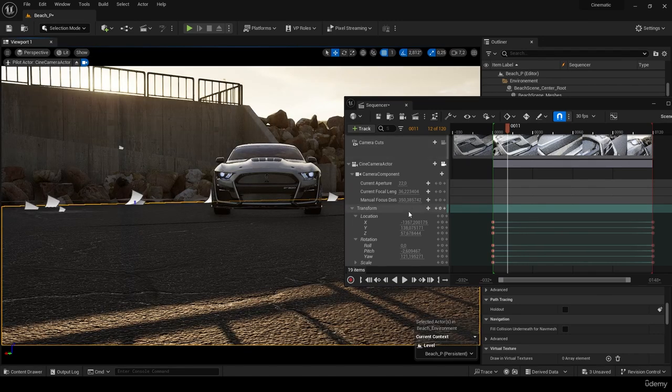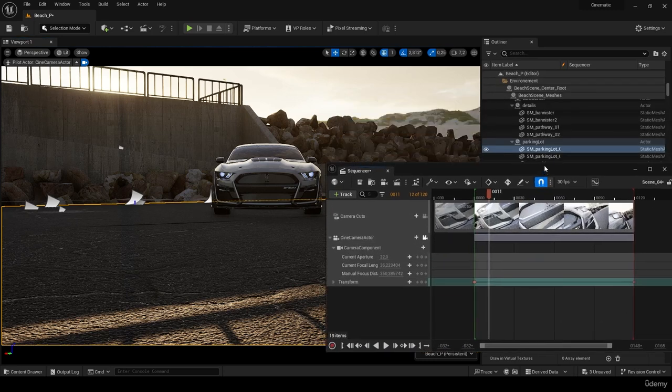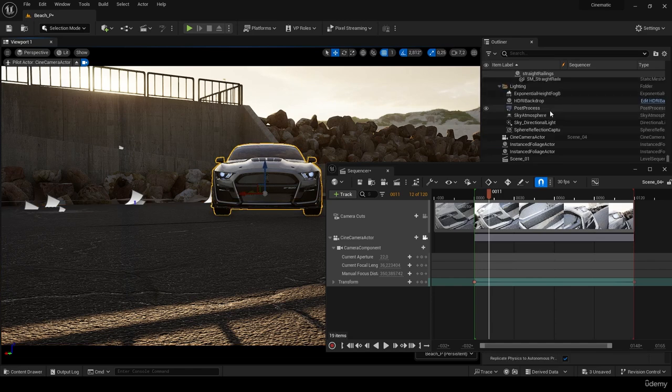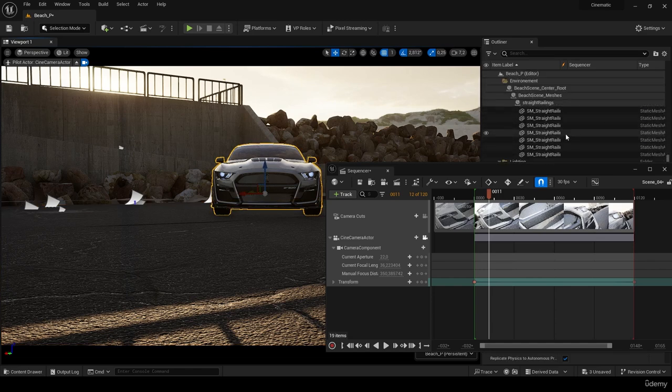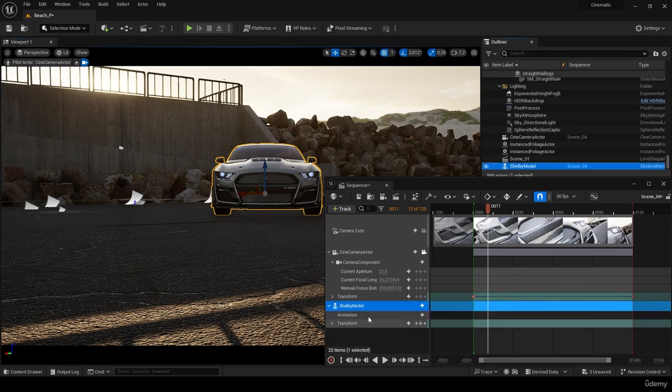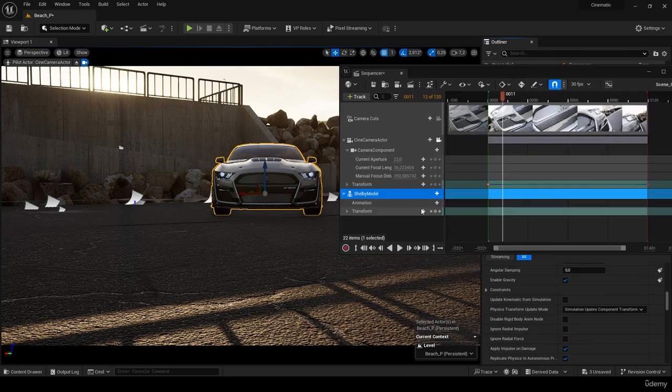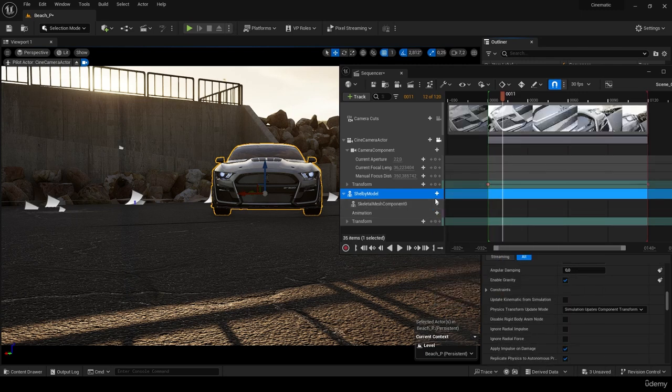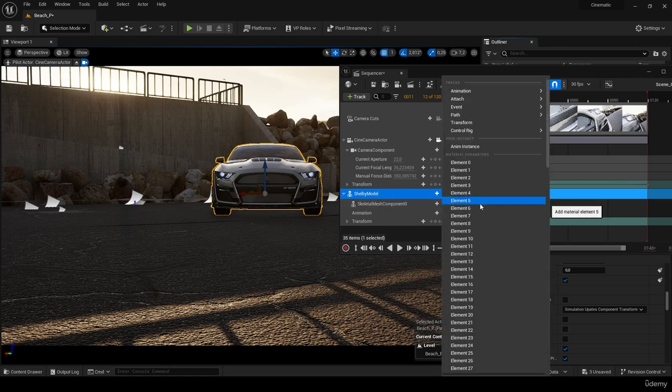Okay, again, delete. Now what I'm going to do, I'm going to start and stop the lights. Here's how you can do it. Now we have to take our Shelby here. Let's find it. Where is the car? Okay, let's drag it inside. Good. And now let's click here on the Shelby model. And here we have to click on skeletal mesh component.